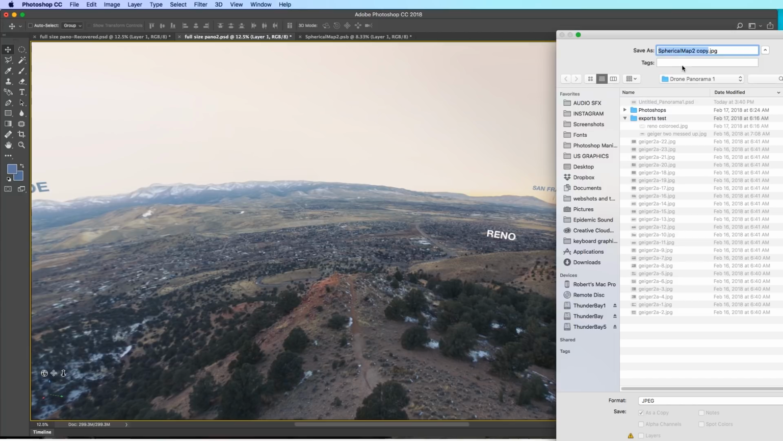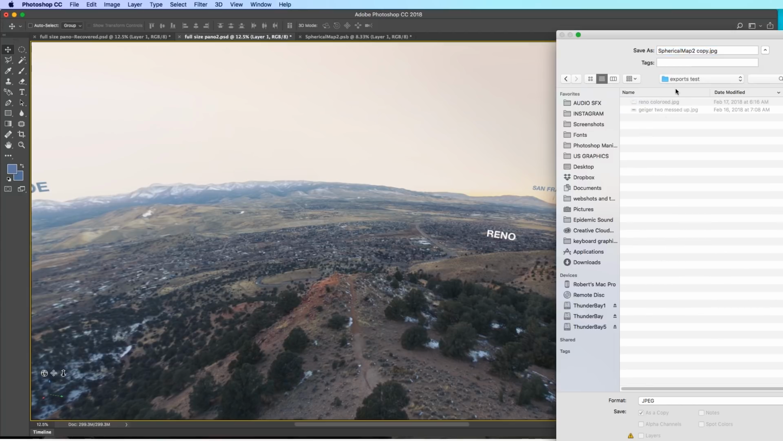But then the final process is going up here to the 3D menu, going to spherical panorama, export panorama, and I'm just going to call this one, this is going to be my exports, spherical map from Mike. Okay, I'll save that. And you can now add it to a 360-degree viewing platform. Facebook, for instance, you can just take that little JPEG file that it created, upload it to Facebook. It's going to have all the metadata in it to understand that it's actually a spherical image.